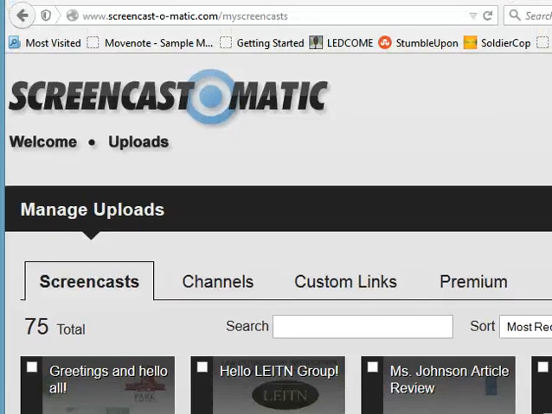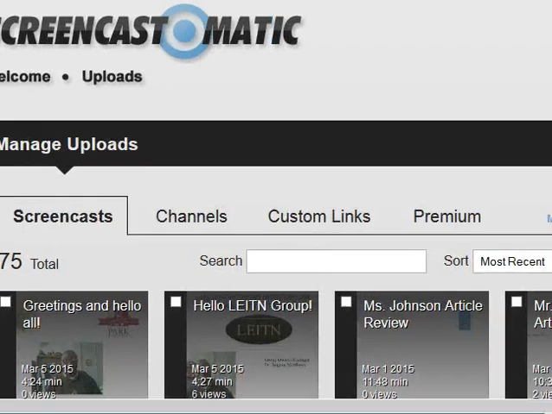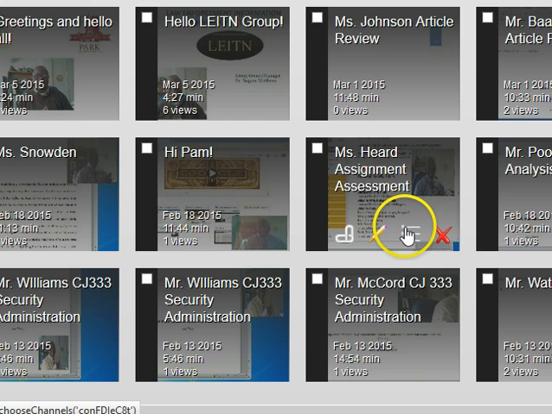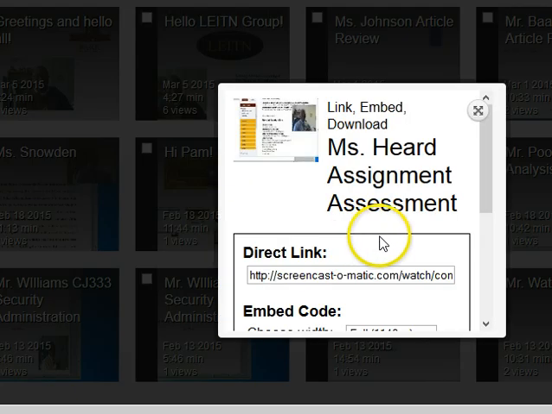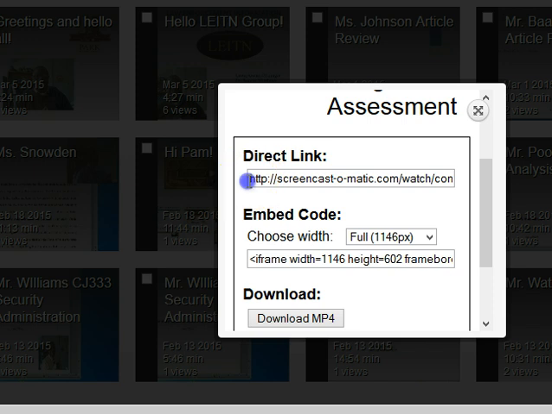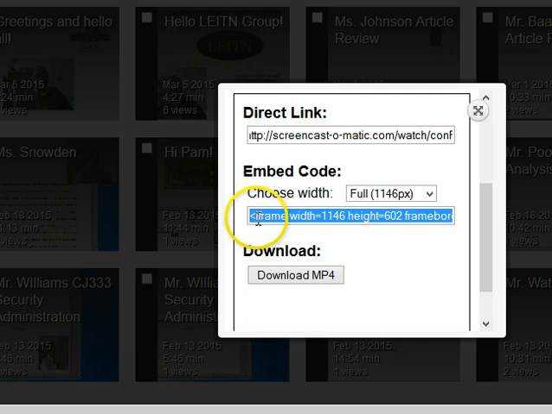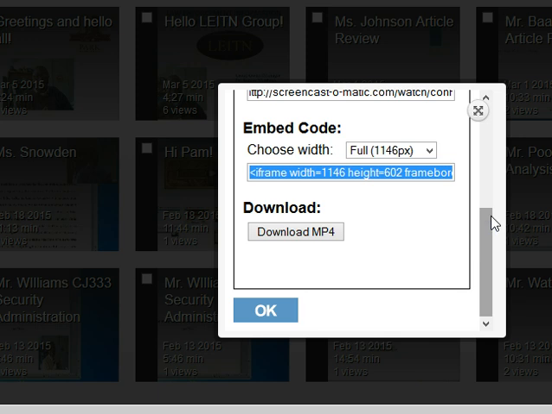Okay, so in this case, if I want to ship my student this screencast, what I would do is click onto the assessment link itself, highlight the direct link, and then copy and paste it into an email and shoot it to them. I could also, as you can see here, download that as an MP4 and integrate it into either an email or put it onto the website. Or if you're doing something with your website specifically, you can copy the embedded code just like you would with a YouTube video and share that as well.